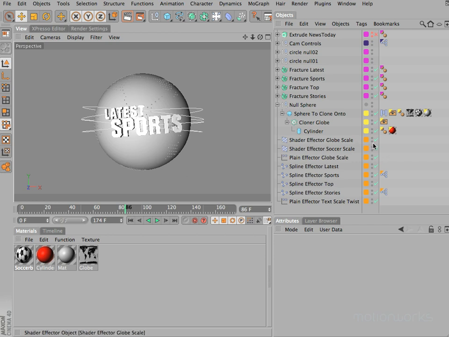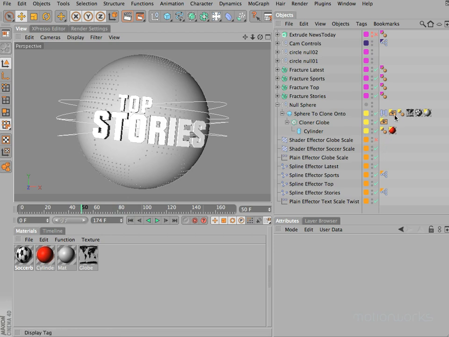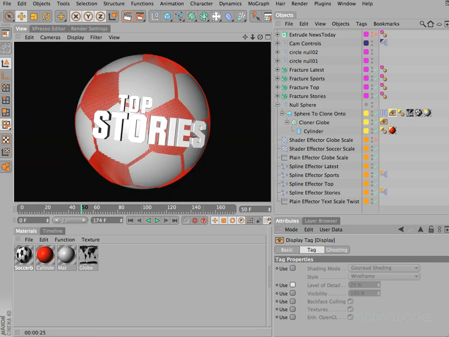If we switch off the globe shader effector for now, just so we can see our soccer ball in action, there we go. If we just come to the sphere display tag, and let's just switch off the level of detail for a moment and render. It will take a moment to render, but this should just clarify to us that our soccer shader effector is working correctly. Okay, so that took 25 seconds and it looks pretty good.